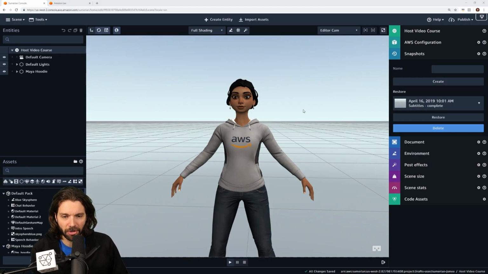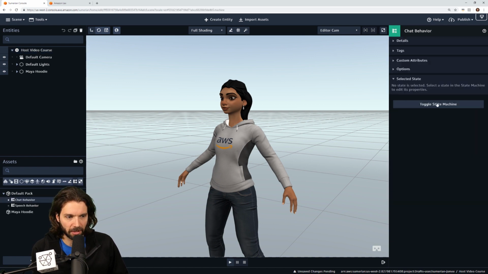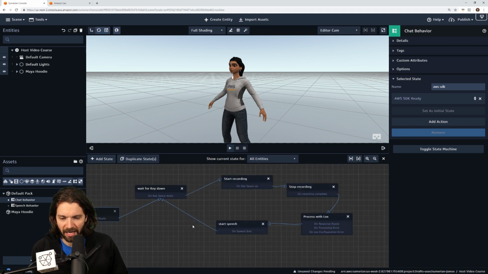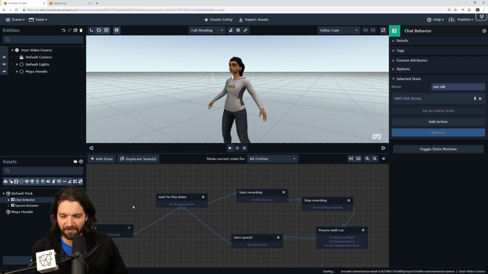All right, so we are returning here to our scene. And if you remember in the last video, we created a chatbot, and it looks something like this. You might have an intro speech in between the AWS SDK to say some sort of intro or something like that. I have deleted or bypassed it, and we've just gone to the chatbot behavior.